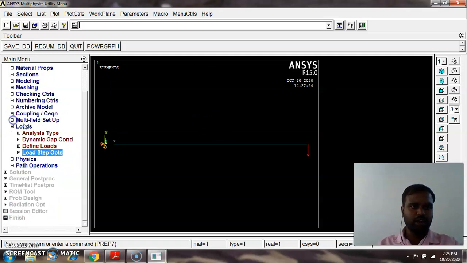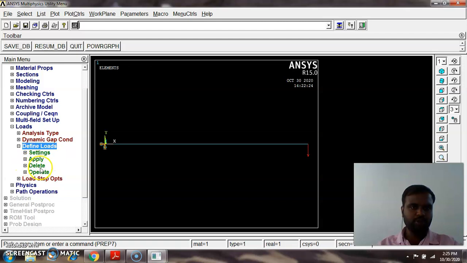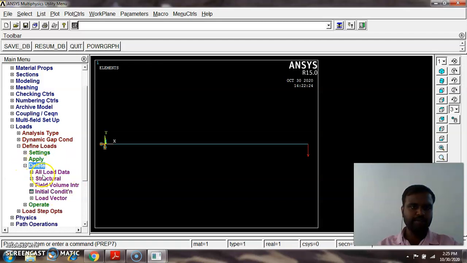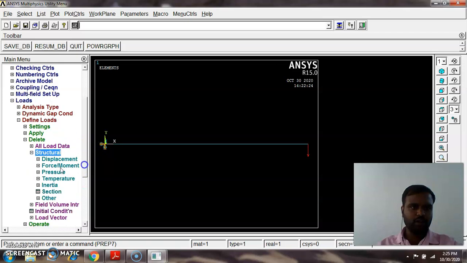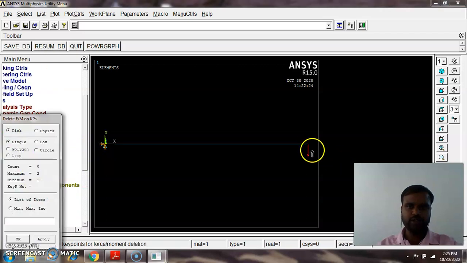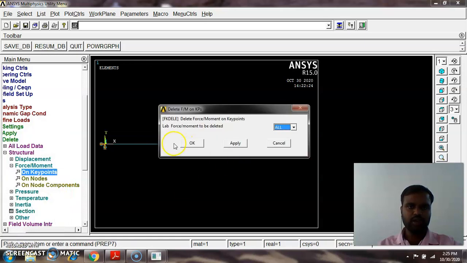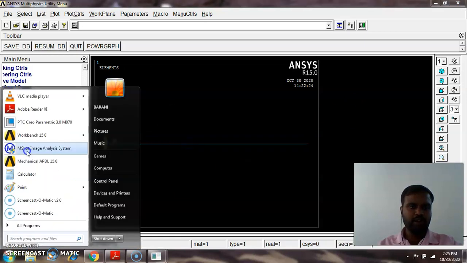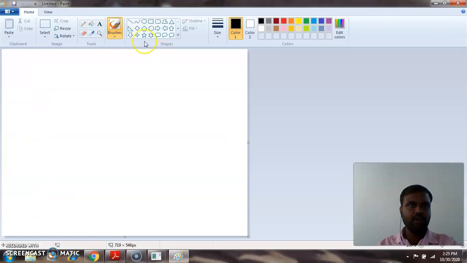You can go, you can delete the load. Define load, delete option is there, delete structural force on key points. This key point load has to be deleted. Okay. Why it is deleted, I will be explaining it.